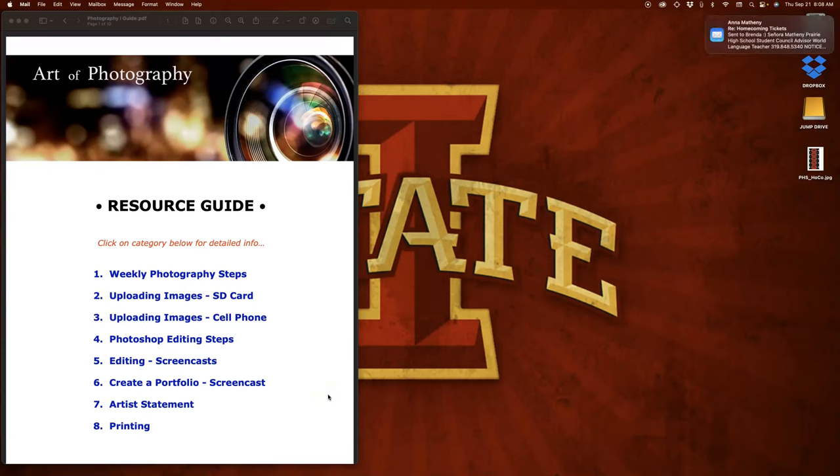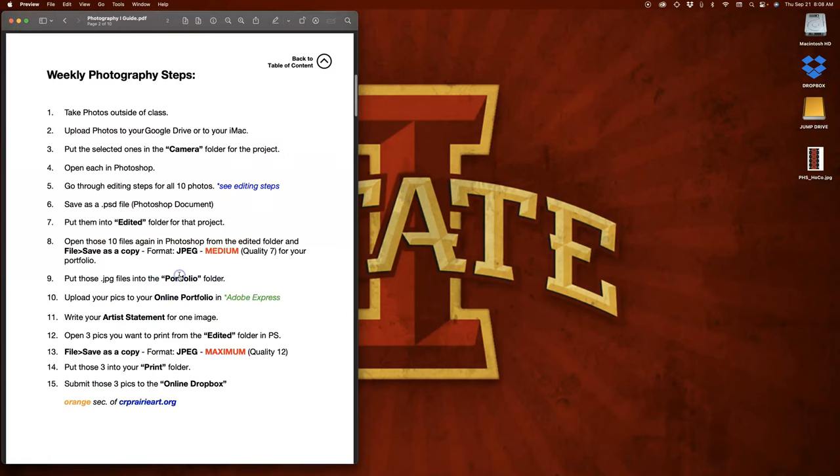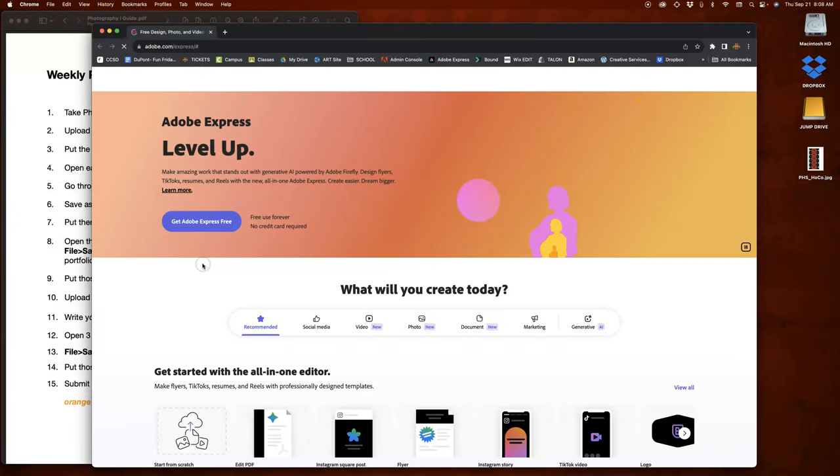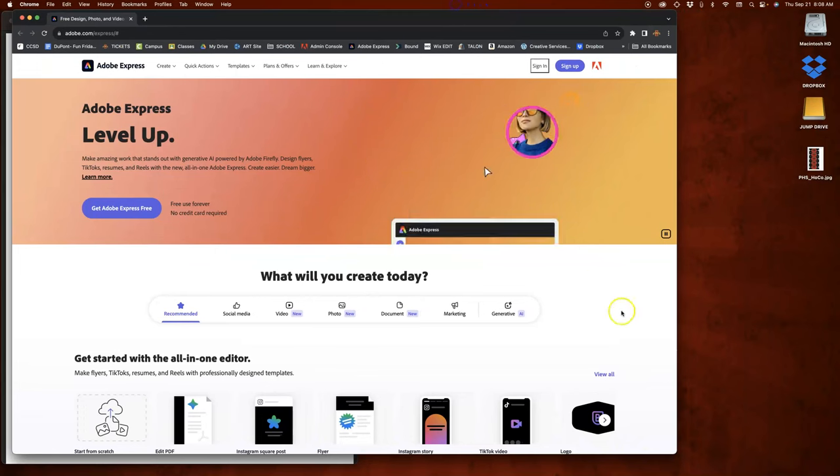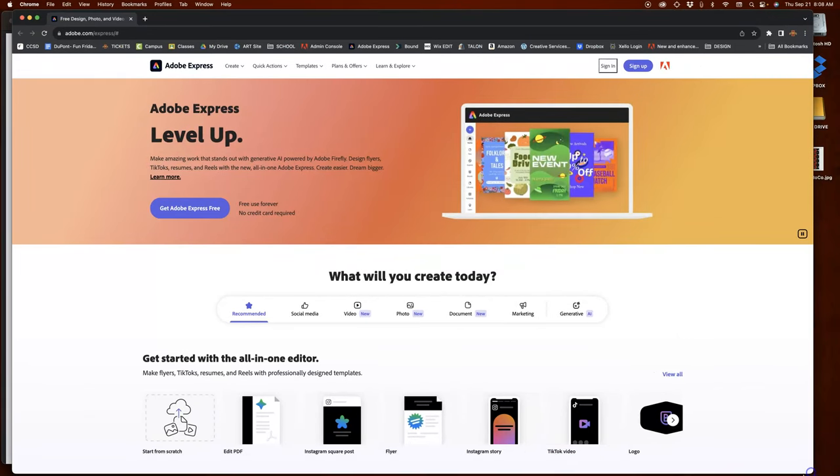All right, I'm going to show you how to make your portfolio. So the first thing you want to do is go to your resource guide, and there is a screencast right here in Create a Portfolio. But I want you to go to weekly photography steps. So I'm going to click on that. I'm going to go down to step 10, and you want to click on this link right here at the end, Adobe Express. Open it up in Chrome. So this is the program or the site we're going to use for this.